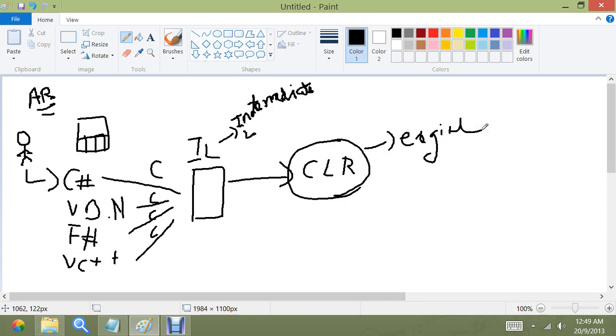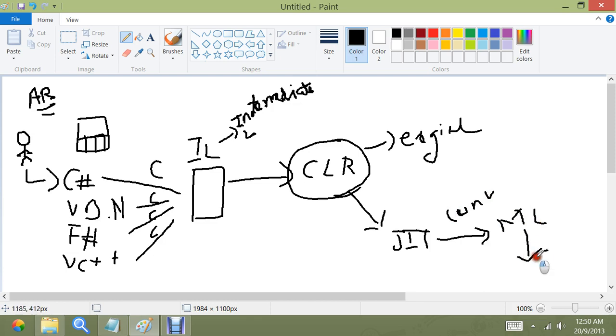Okay, so once it runs through the CLR, then the CLR places the code on the JIT. You have the just-in-time compiler. This JIT converts your IL or the half compiled source code into a machine language which can be understood by the OS, and then you get the exe. Okay, so this is a basic working or architecture of your .NET framework.